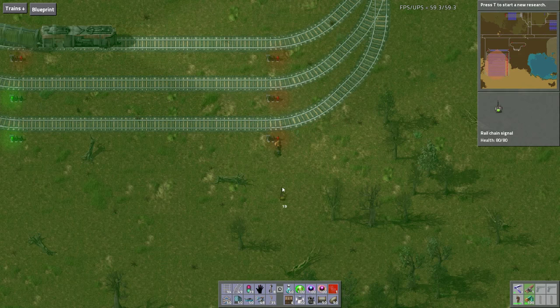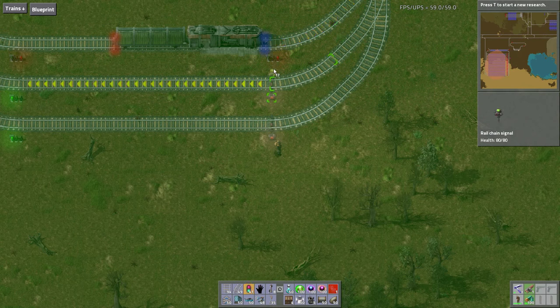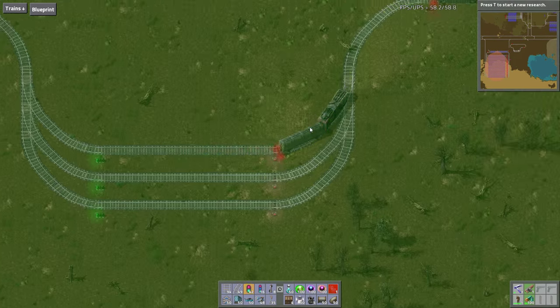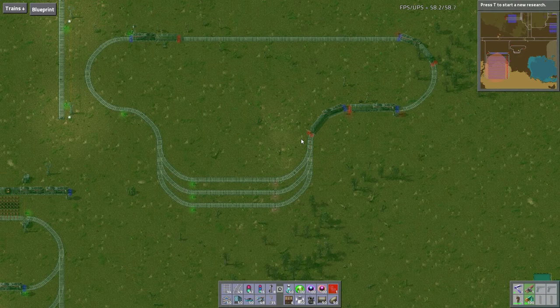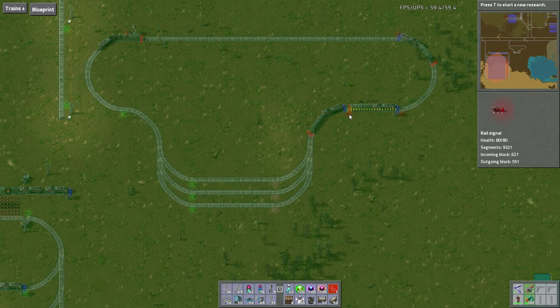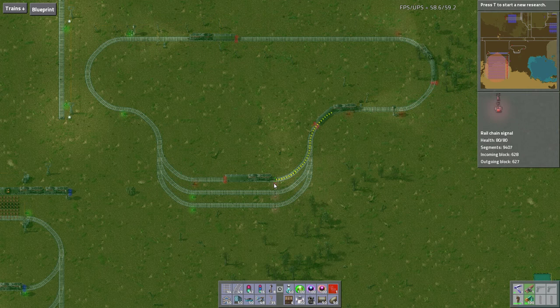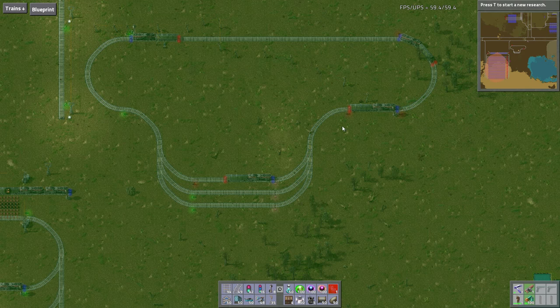Let me just show you what chain signals do. I'm replacing these with chain signals. Okay. Chain signals say don't go in unless you can get out. So don't go into a section unless you can pass or unless this rail signal is green. You see how this is red? This is still red. As long as that's red, this will be red. The moment that changes to green, these will turn to green.